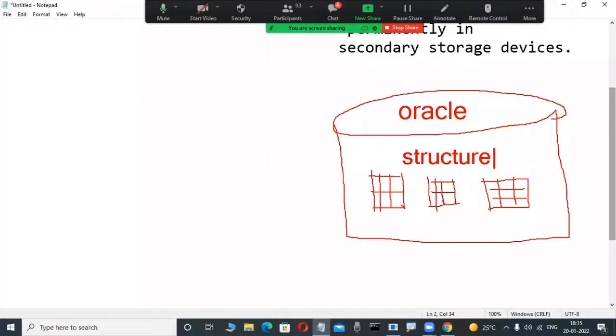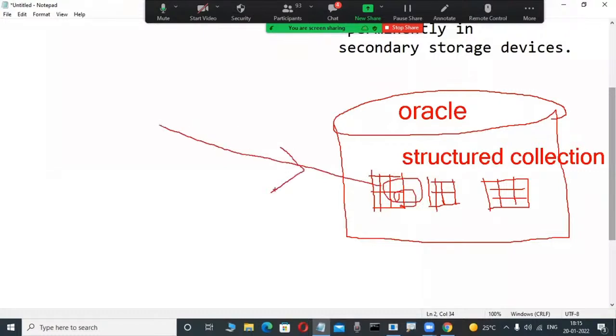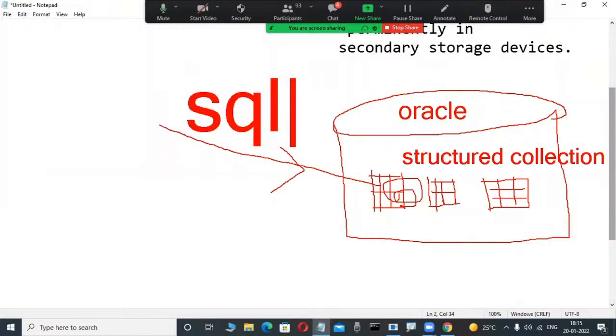All relational databases store a structured collection of data. That is important, not non-structured. Non-structured means other databases are there. Oracle is one of the popular relational databases. Once a structured collection of data is there, we operate this data by using a language. What is that language? Maybe anybody has an idea? SQL, structured query language. Through this language only, we operate data in these structured relational databases.